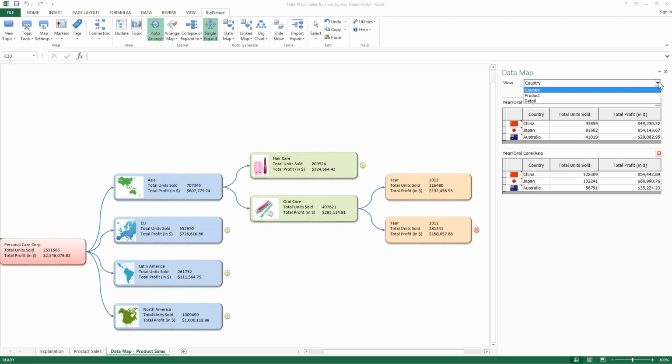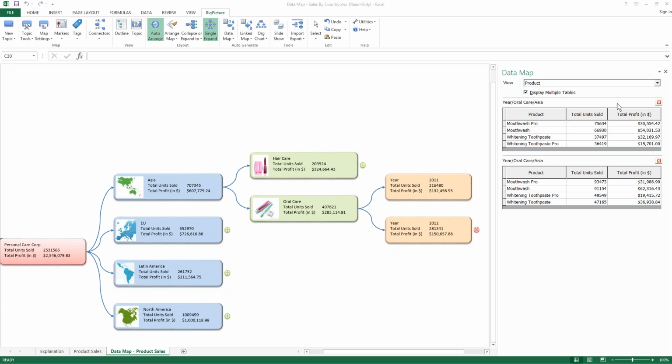Now say that shows country. What if I want to see product? These are the 4 products that we have. What is the top seller out of those products as far as number of units? So if I go here and double click this way, number of units, Mouthwash Pro, and it's different from 2011. They flip-flopped, or maybe we want to check and see what brought in the most profit, and the most profit was brought in the same order for those 2 years.